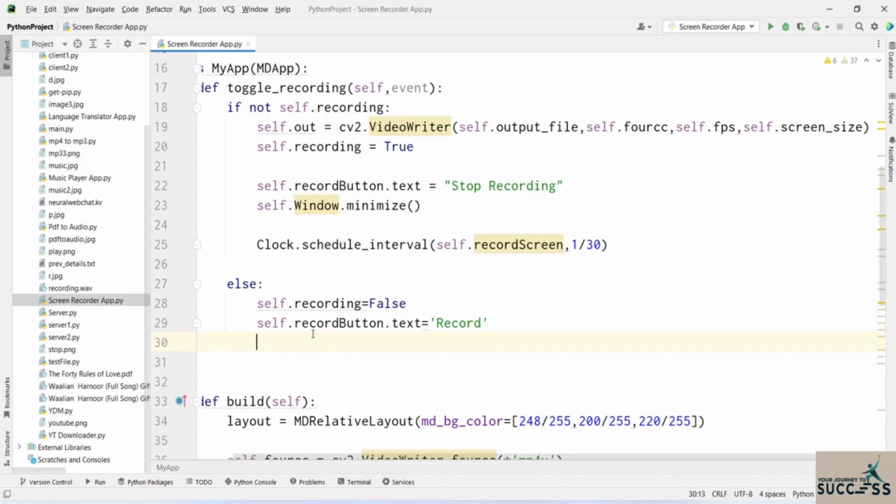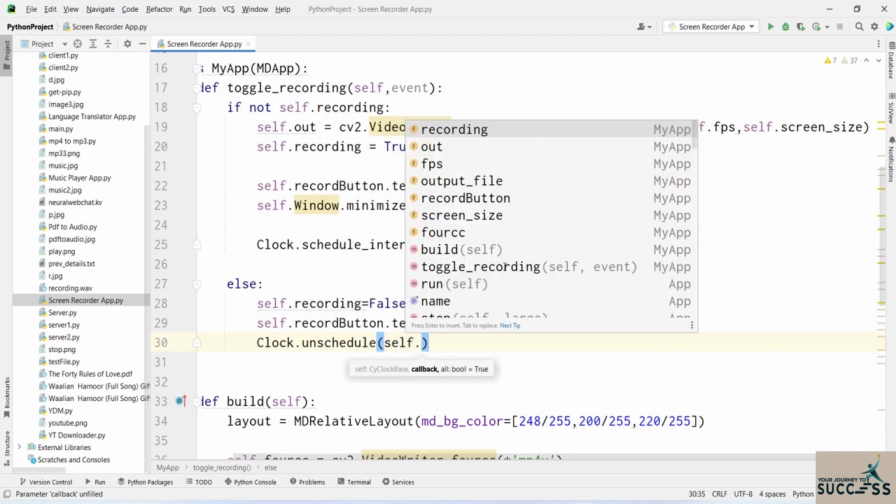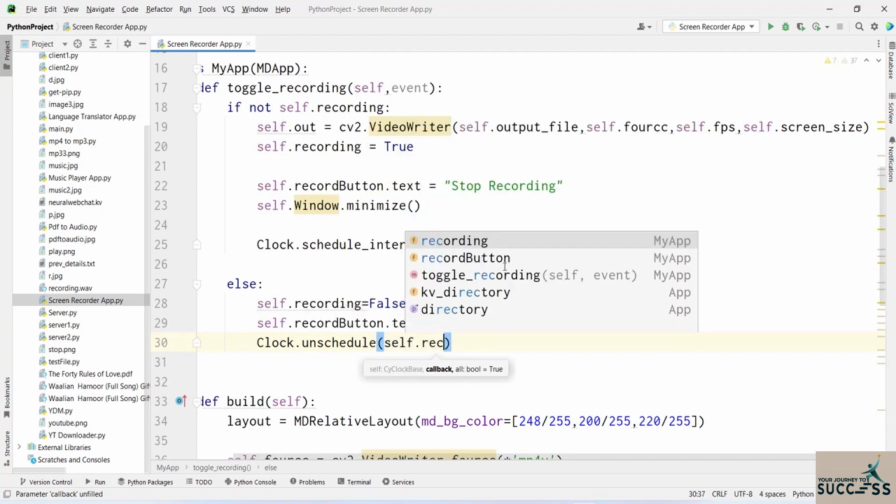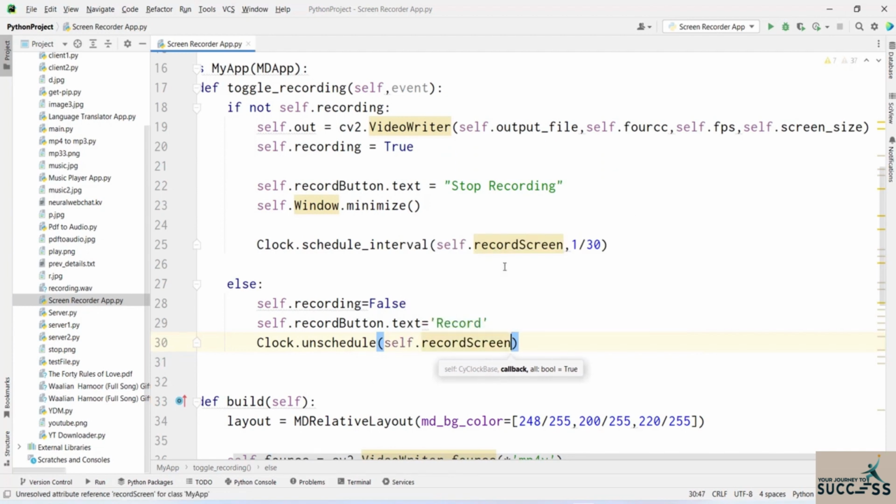Now, since we have scheduled the interval 30 times in 1 second, we can unschedule it because it is not recording now. So let's say clock.unschedule, and what we want to unschedule is the function which was previously being called 30 times in 1 second. So record screen. Just remember that we haven't created this function yet, but we're going to create it in the next video.